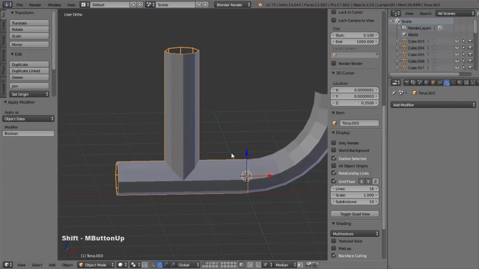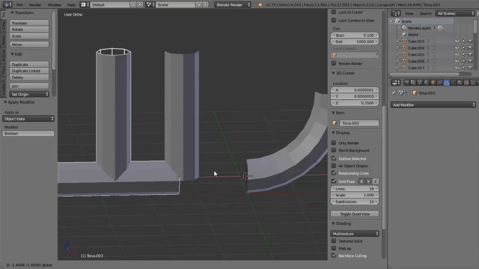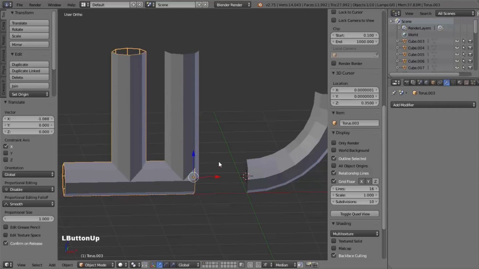And then when that's done, I can just click the apply button and that will remove the modifier and finalize the operation. So when I move this around, I've now got this single bit of geometry that represents my T section, but I've still got this extra vertical section that I don't really need. So I can right click on that and then press X and delete it.